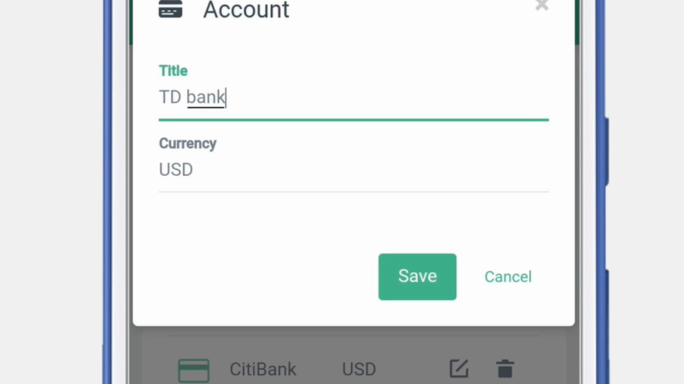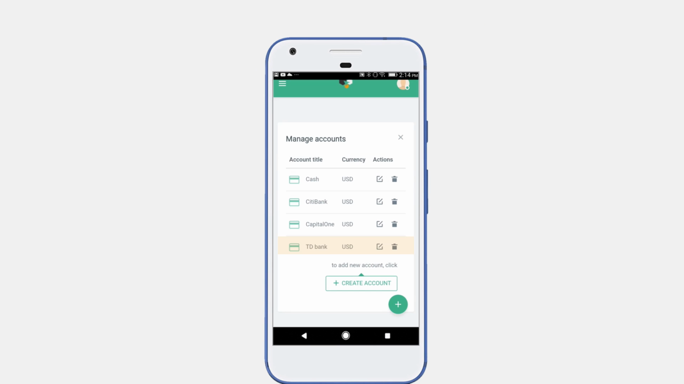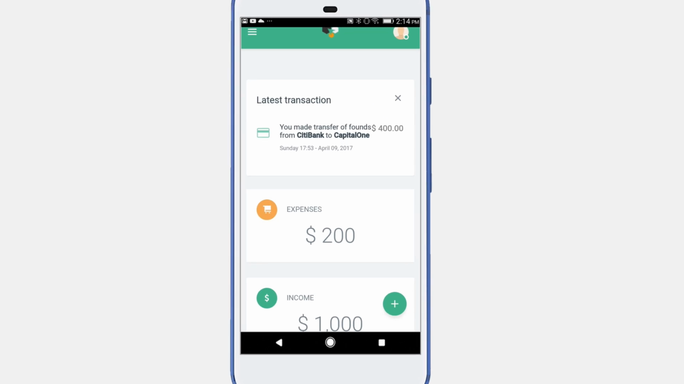Add a title for this account. Click save. There are two options that you have now. You'll be able to add an income to this account or make a transfer. Navigate to the dashboard and click on the plus button.